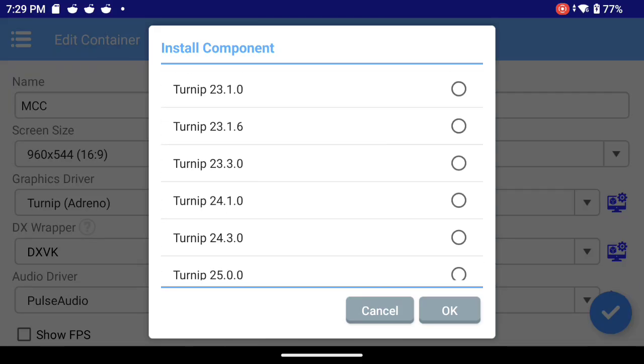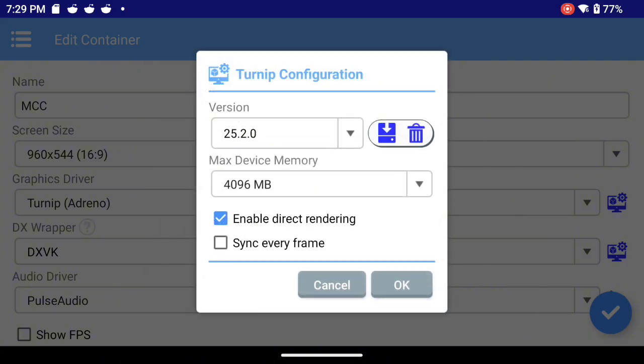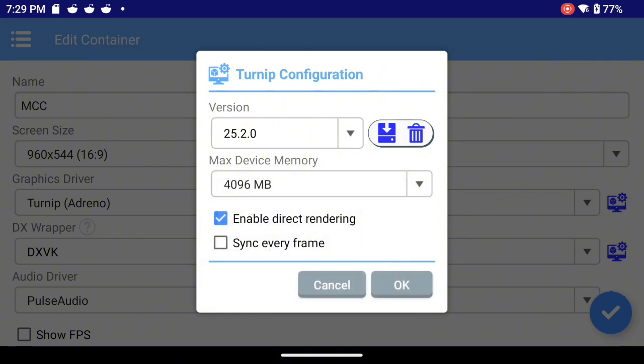So this one, 24.3 and 25.2 are the two that have the most promise. So just mess with those. And you're going to put your max device memory to 4096. If you don't do this, the game will crash.